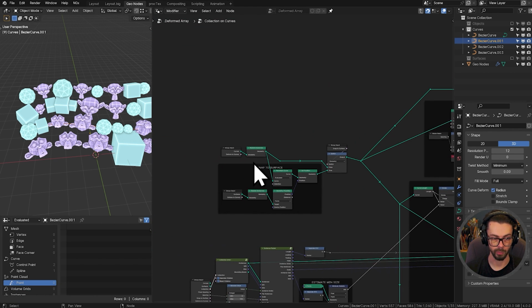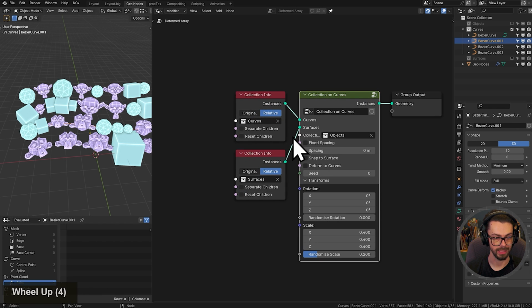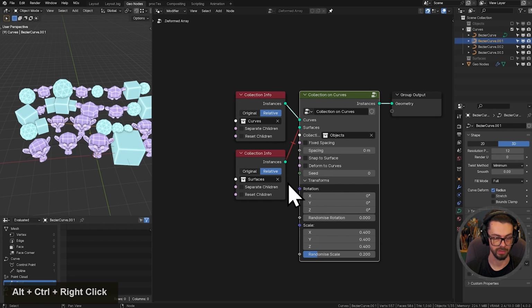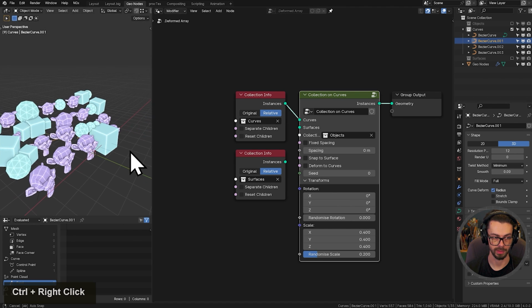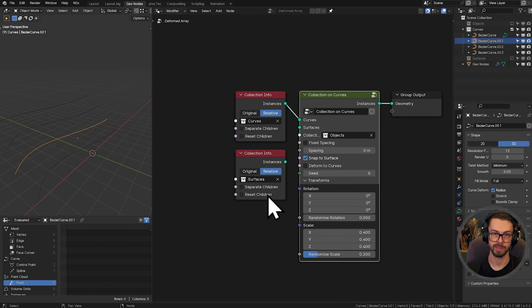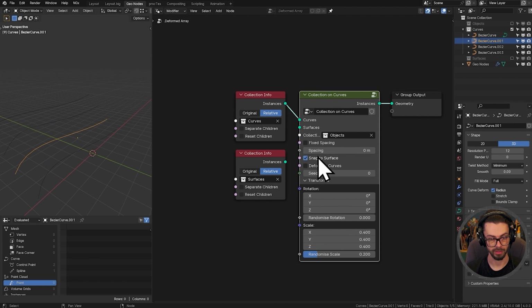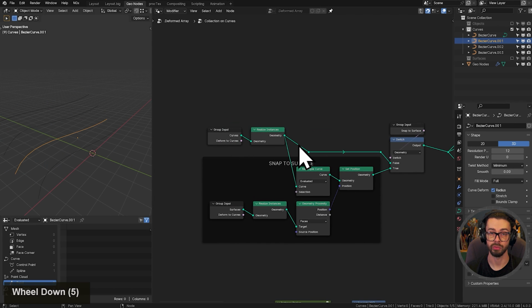But one thing that I would like to just check is what happens if we unplug surfaces. What if there's no surfaces plugged in? And then we click snap to surface. Well, that's going to be a problem. We don't want anything to disappear regardless of what we do. So snap to surface needs to not happen if there is no surface.